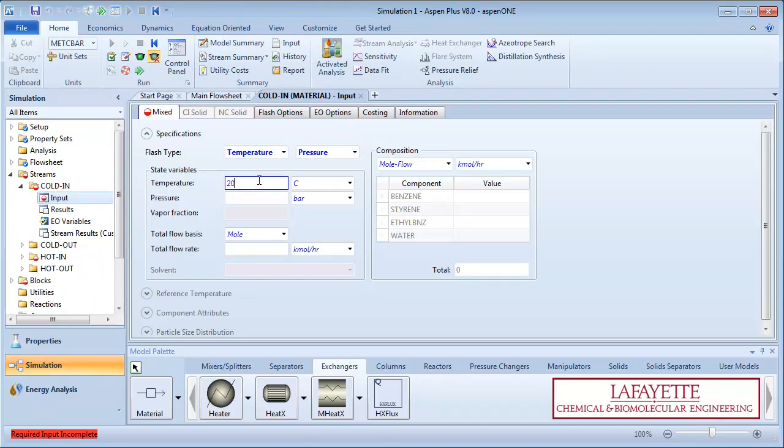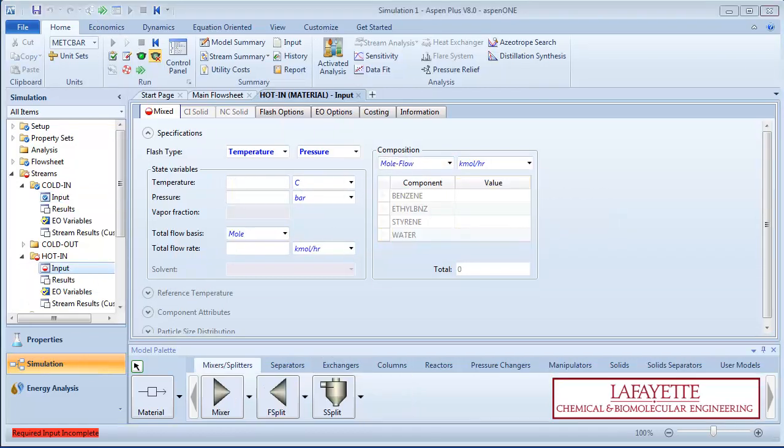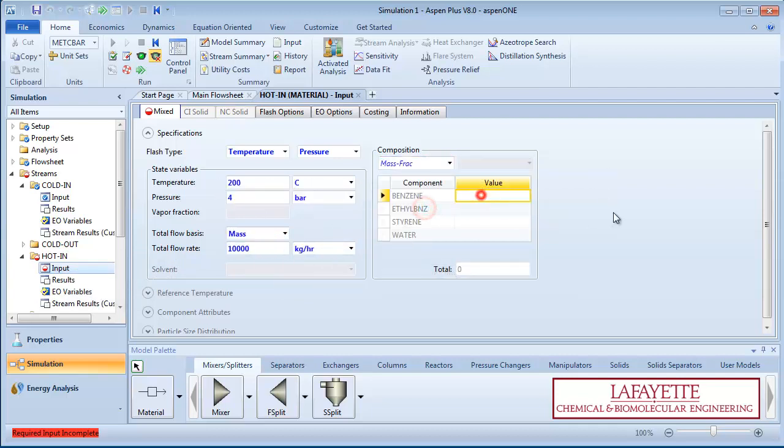Assume cooling water enters at 20 degrees Celsius and 10 bar with a mass flow rate of 60,000 kilograms per hour. Press the green next arrow to specify the hot stream inlet conditions. Suppose the stream enters at 200 degrees Celsius and 4 bar with a mass flow rate of 10,000 kilograms per hour. Specify the mass fraction compositions as 50% benzene, 20% ethylbenzene, 20% styrene, and 10% water.